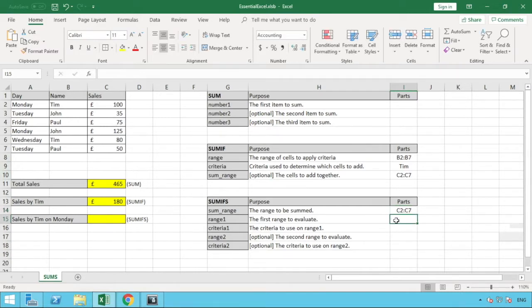So the first range to evaluate, so this is the first piece we want to do, and we'll start as we did with the last one. So the first thing we'll look for is where we have the name Tim. That's going to be the same as the last one, so it's going to be B2 to B7, and the first piece of criteria is again to find Tim's name. So far we're exactly the same as our SUMIF formula, albeit the range to be summed is now at the beginning rather than being at the end, or the third part.